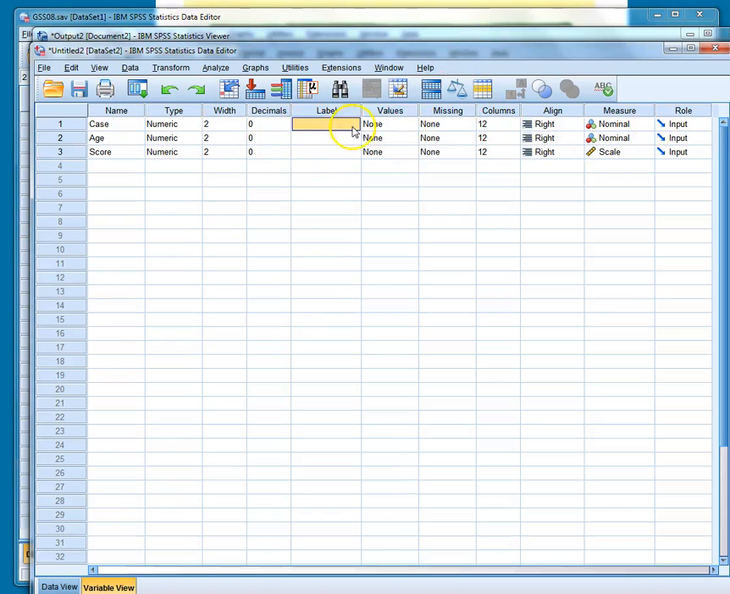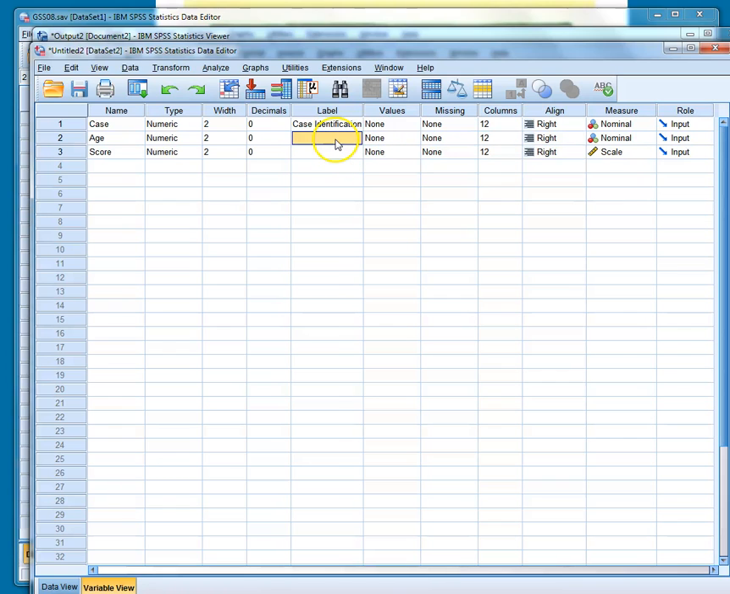In order to enter a label, I just double click on that. Case identification. It's a pain if you misspell. Identification. No spell check in SPSS. Age. That one's pretty straightforward. Age. Score. Spatial analysis score. There we go.